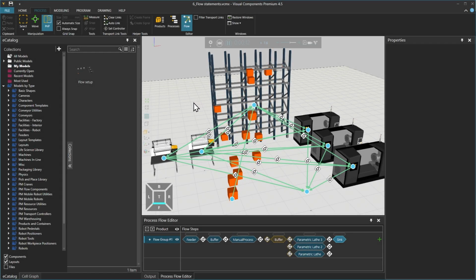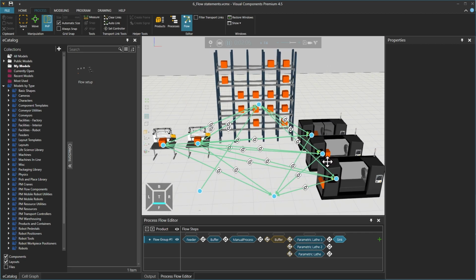Hello, David here, and welcome to a tutorial on the advanced features of the Process Modeling Flow Editor in Visual Components, where we will build up a simple layout and extend it step by step to introduce the Flow Editor features.